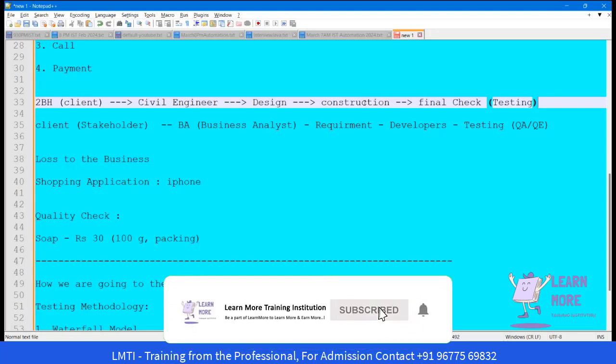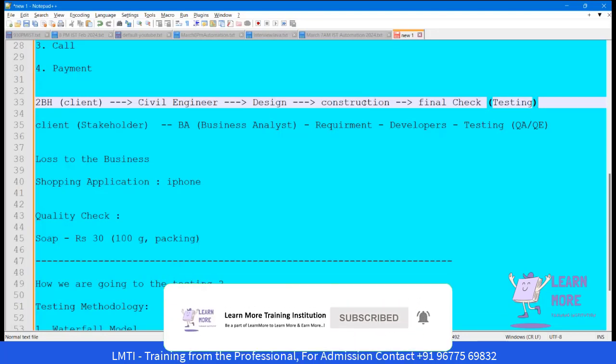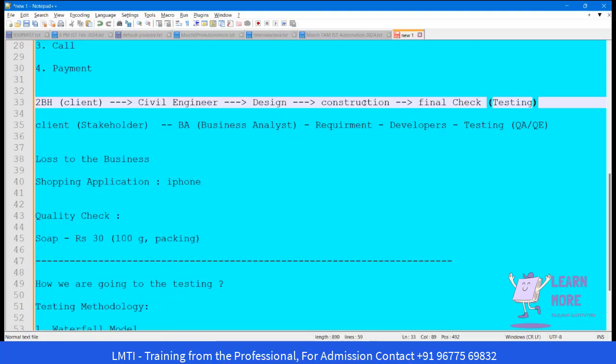But when we try to modify it, if some dimensional mismatch happens, it will lead to multiple rework. To construct a single house, we are doing n number of rework. Why? Because you are not satisfied with the final check. You tell them, I asked for this design but you have done it this way, so please change the design. When we ask them to change it, they break the particular part and redo the design.